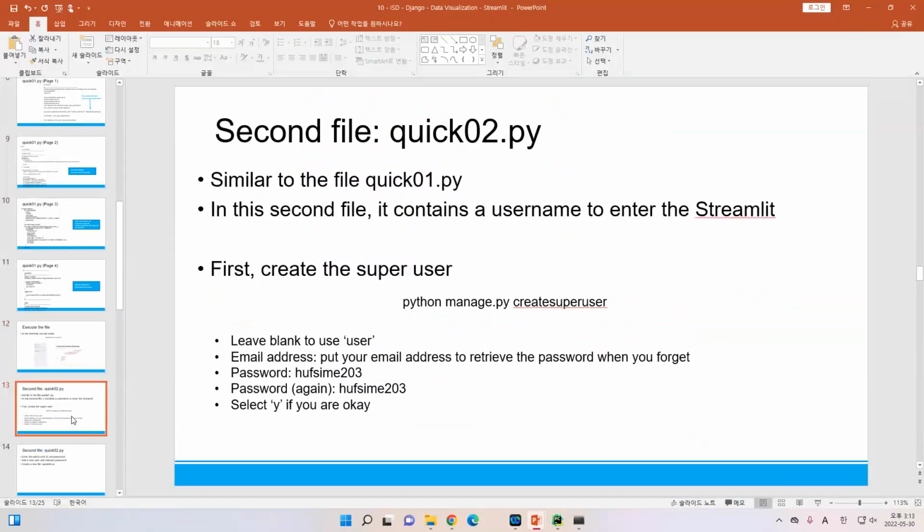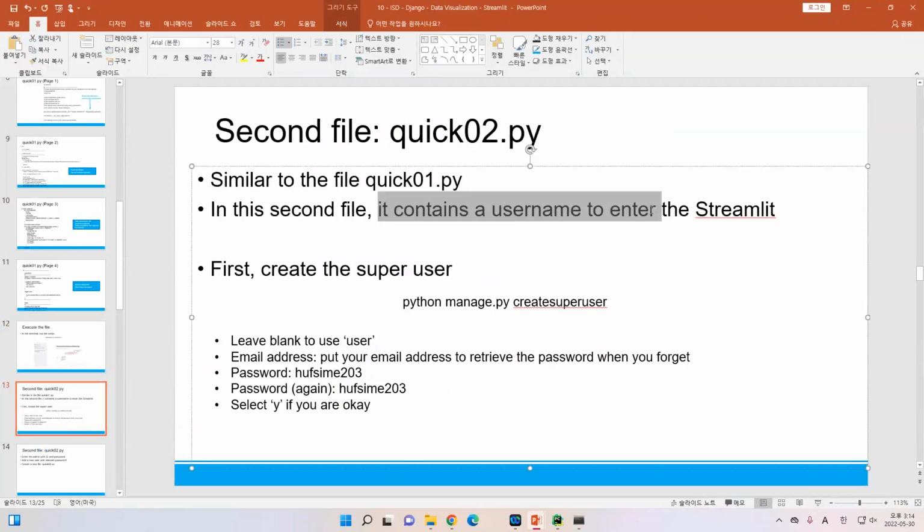So let's move on to the quick 02. In the quick 02, it is similar to quick 01, but this second file contains a username to enter the Streamlit. So you need to have like the login function before you enter your data apps. So let's create the super user. I hope that you still remember how to create the super user.